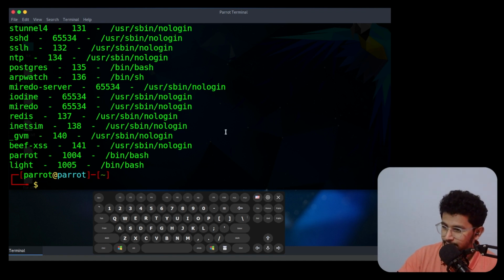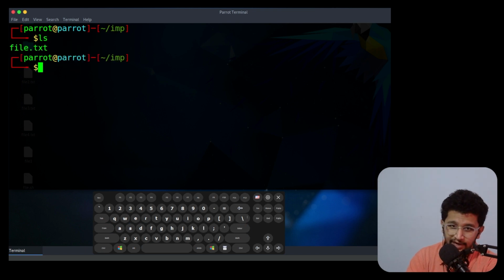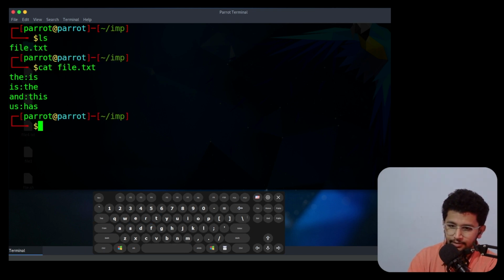Okay, let's jump into the next one. Let's go into my important folder. Let's say you have a file.txt. Let's cat it. Okay, you have a file.txt now. Don't think that AWK is only for printing the content of a file with given patterns. It will also search whatever you need.